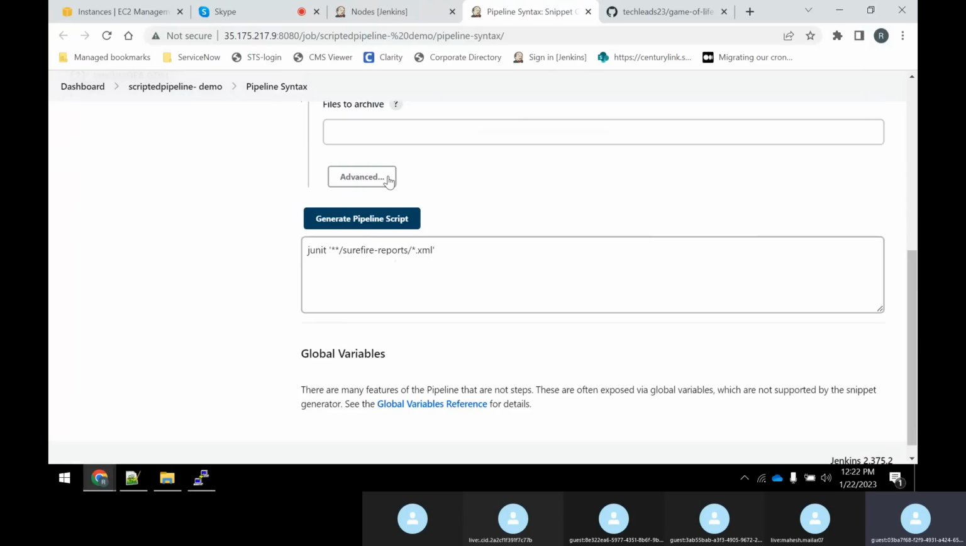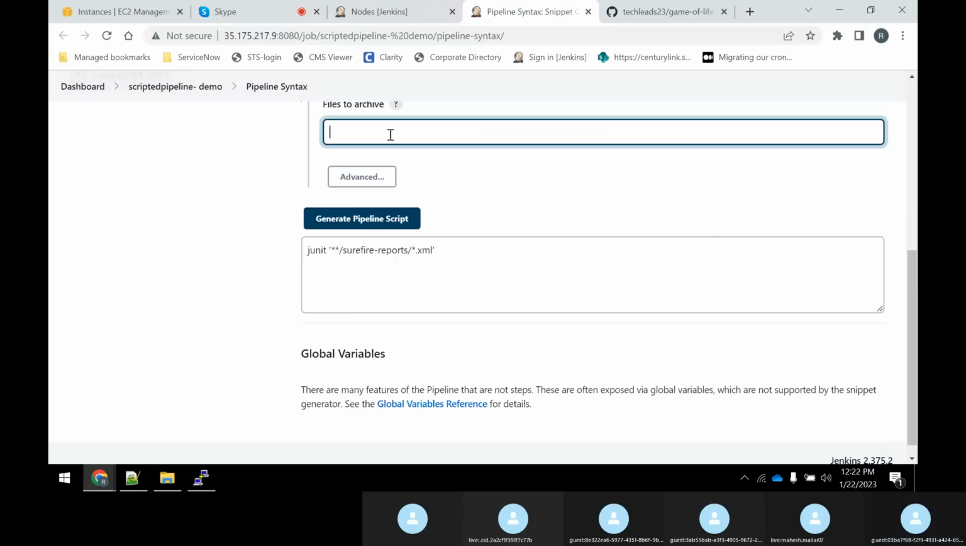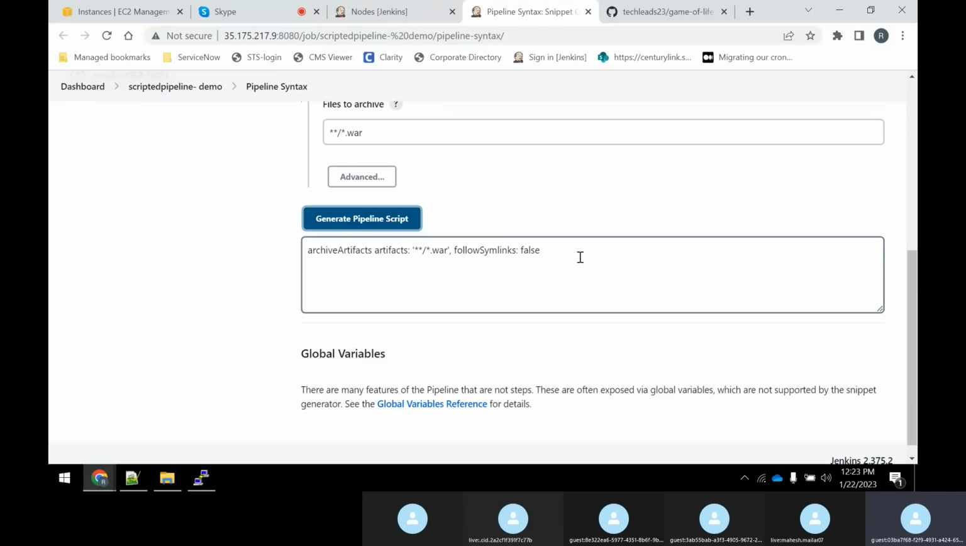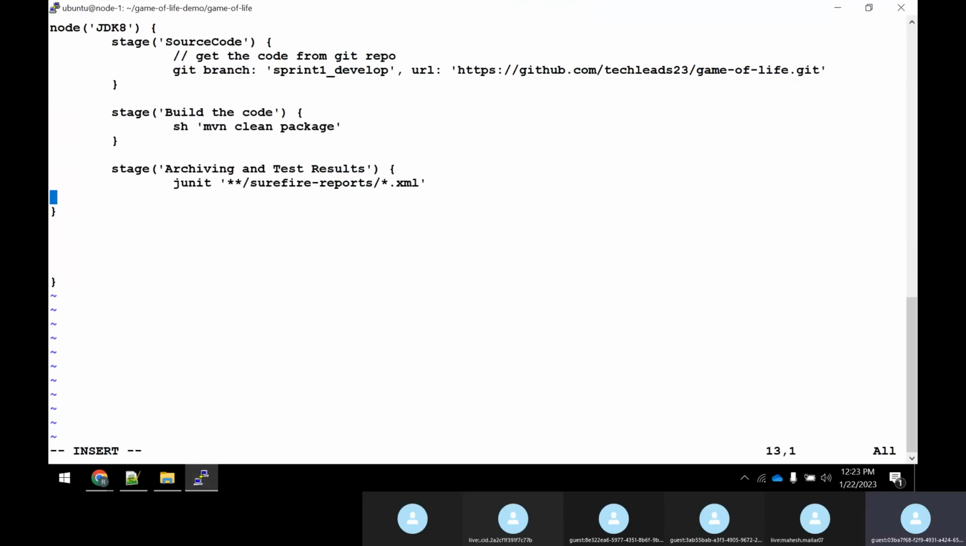Okay. What are the files to be archived? Oh, you know that, Rajesh. Under the target, there is something like star.war. That is what I need, all the war files. Generate it. See, archiveArtifacts. Just copy this and paste it here only. Is it fine, guys? So here, what else? What else do you have? Okay.